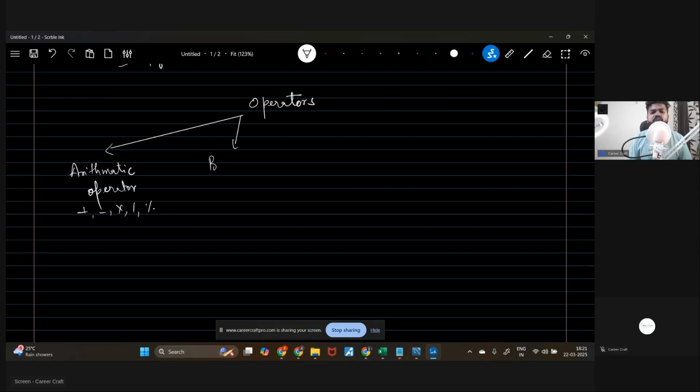Then we have the bitwise operator. What was the bitwise operator? That was AND, OR, and XOR also, and the bitwise NOT operator. All of these things we have seen in Python. We also had left shift and right shift. Surprisingly, left shift and right shift are also available in SQL.